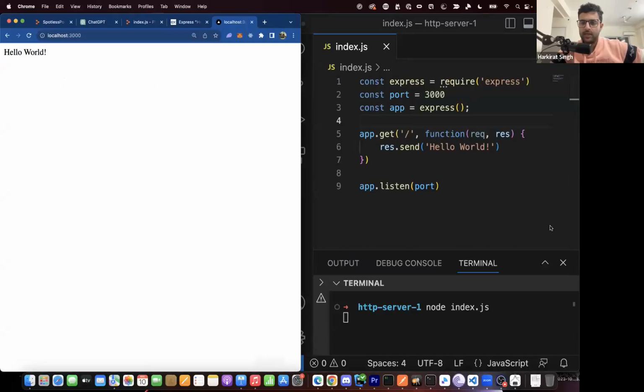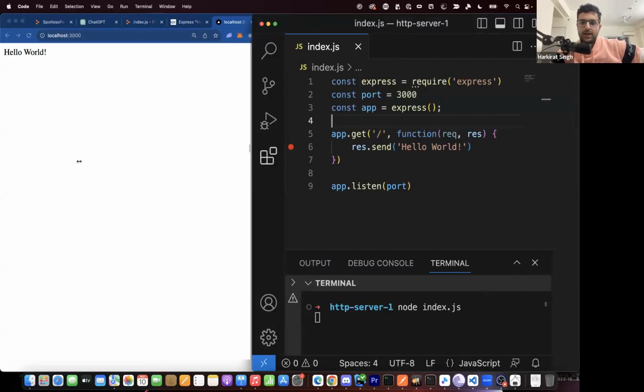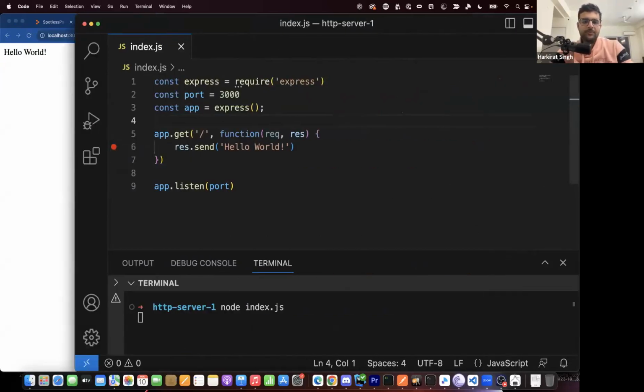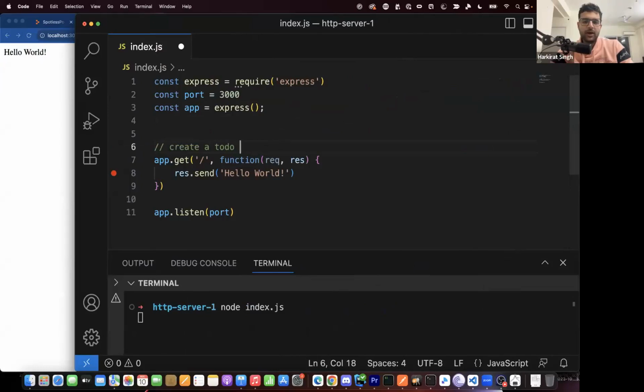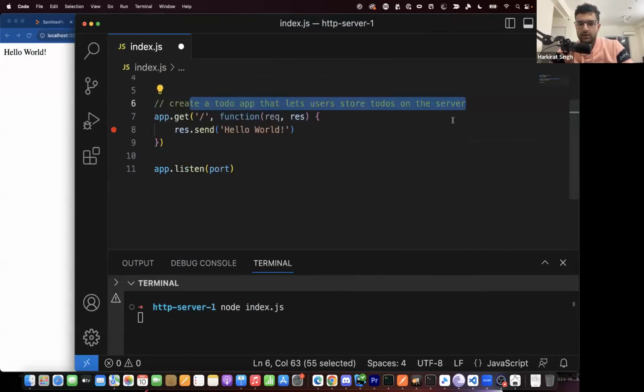Cool. Any questions related to this? Are you stuck anywhere currently? Slow. Okay, great. For the people who are saying it is slow, I would urge you to do one thing at least, which is create a to-do app that lets users store to-dos on the server. Figure this out. And I'm going to do the same.